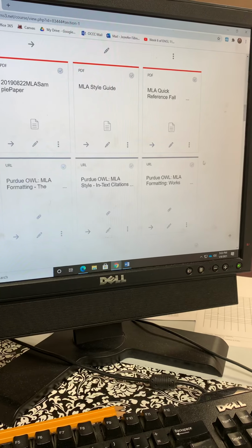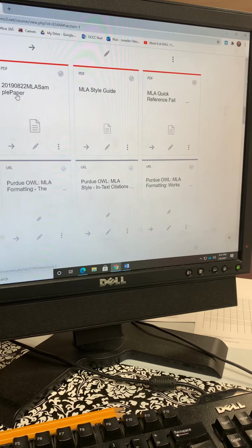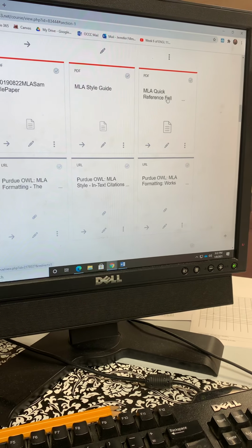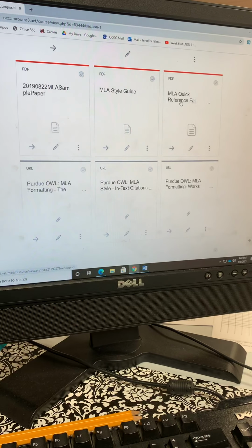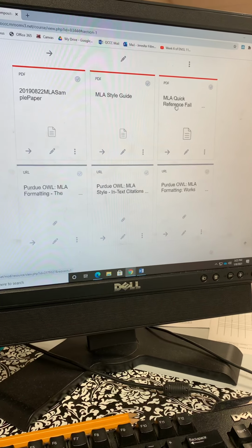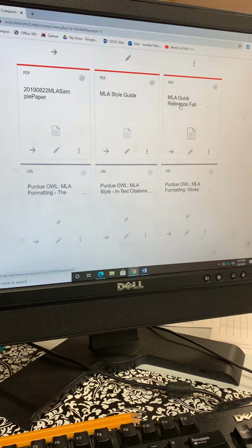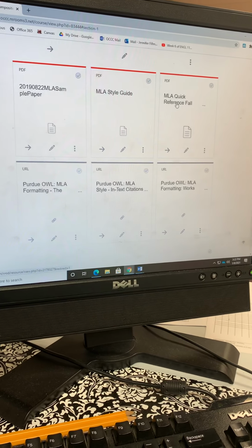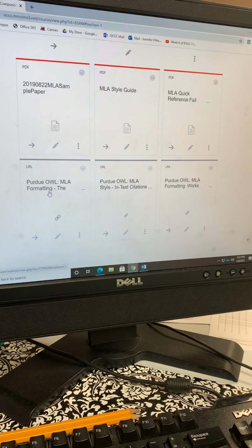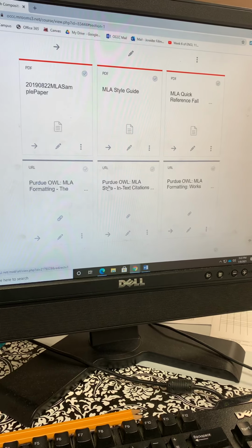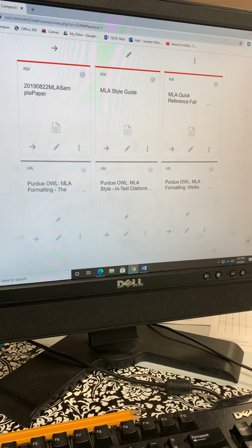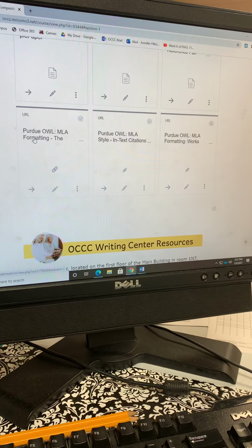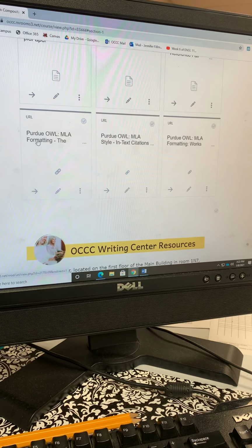There are some MLA resources. There's a sample paper, a style guide, the quick reference guide, which I'll reference quite a bit for you when we move into our second essay. We don't have to worry as much about things like works cited and citations on our first essay. Then the Purdue OWL is basically a writing lab at Purdue University, and they have a really nice website with lots of MLA stuff. So there's basic formatting linked here, and I will go over that with you on week 2.